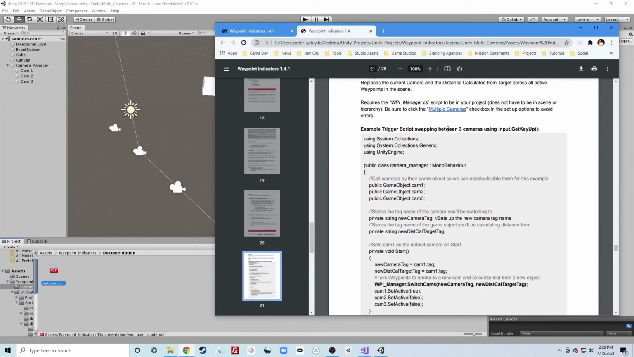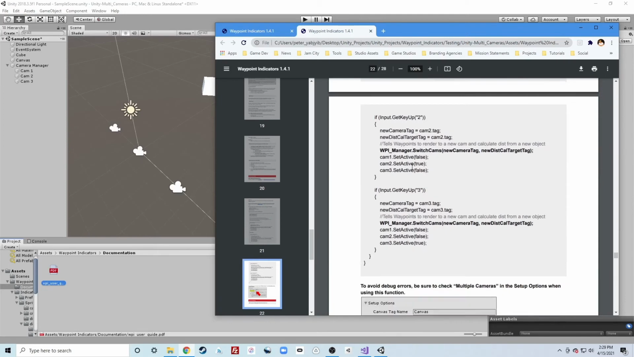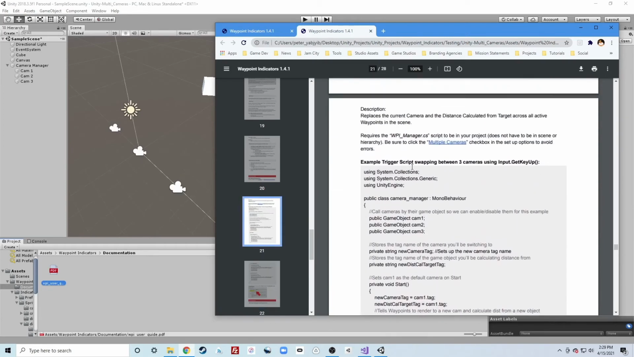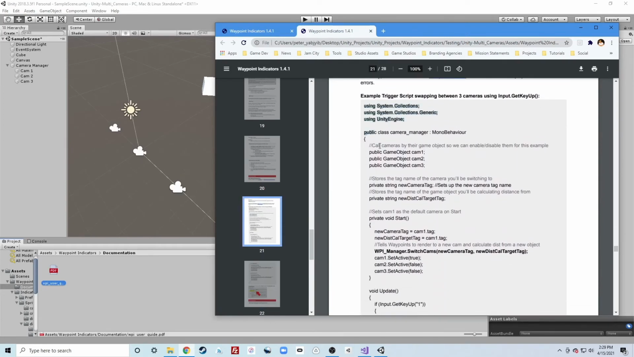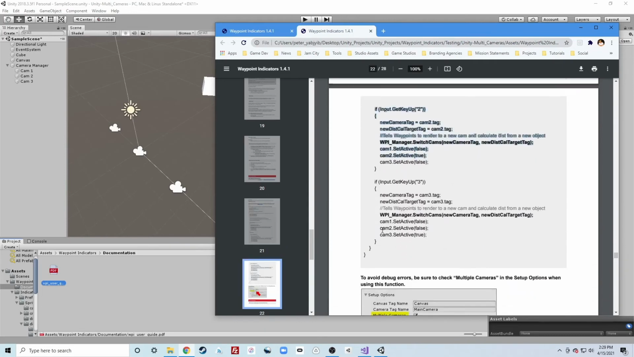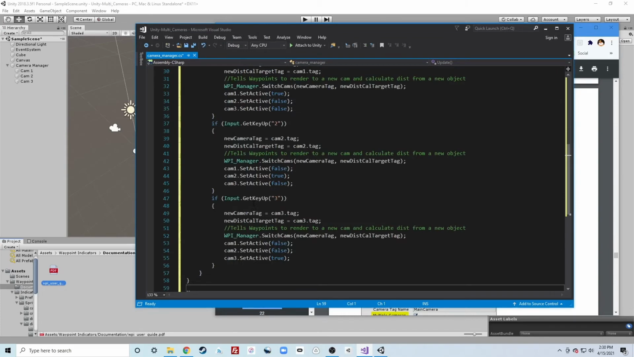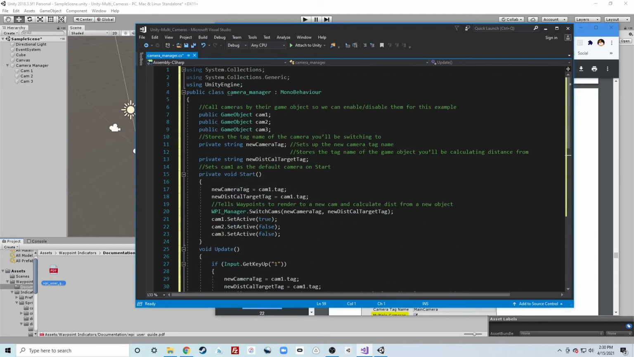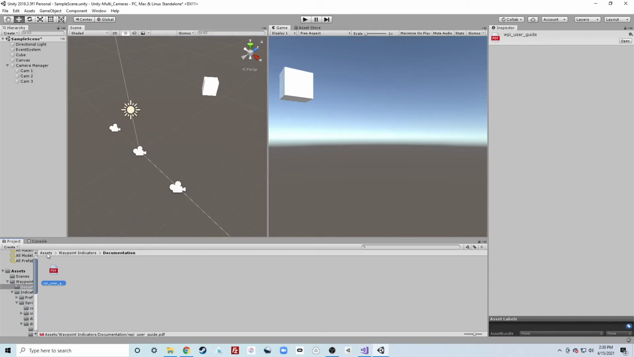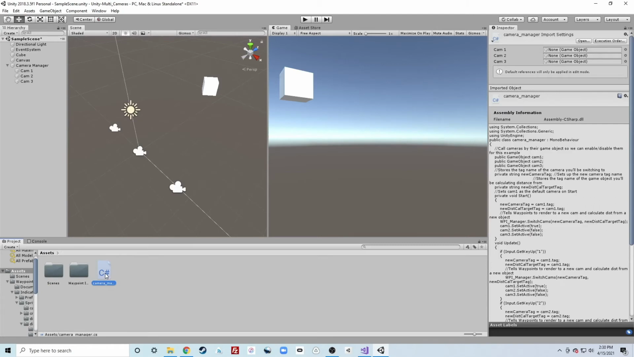So we're going to use this example here, all this code that you see in this gray box. Just go ahead and highlight all that code, and we're just going to copy that. We're going to go back to our script, our camera manager. We're just going to Control All, and we're just going to paste it all in there. Everything looks great. We're going to hit save, and then we're going to come back into Unity and get back up to the top level where our script sits, our camera manager script.